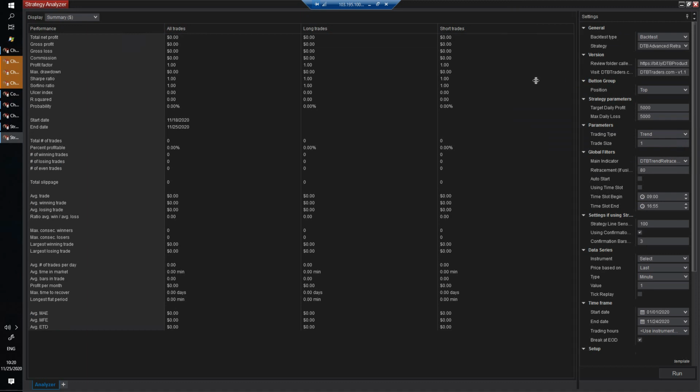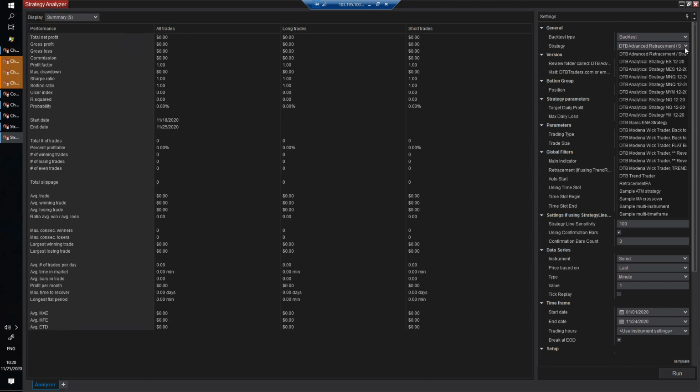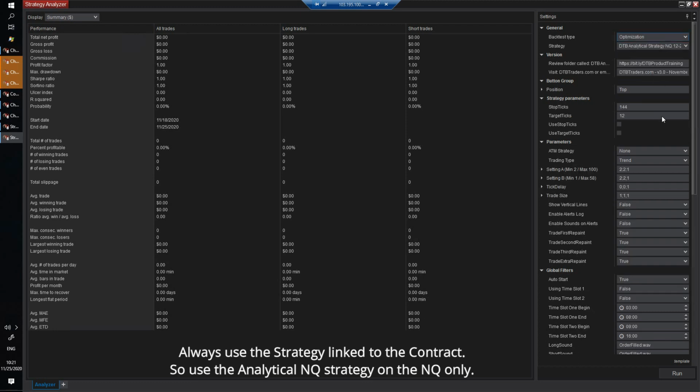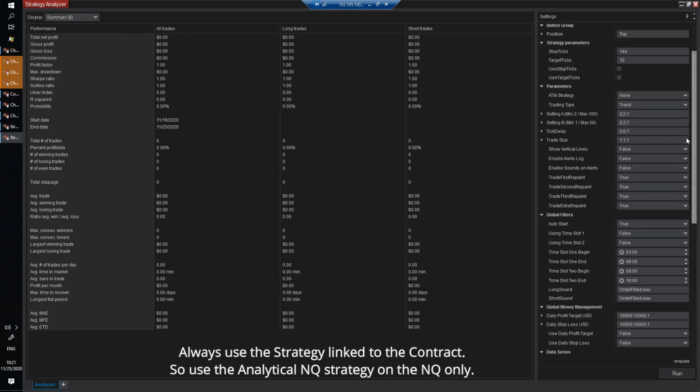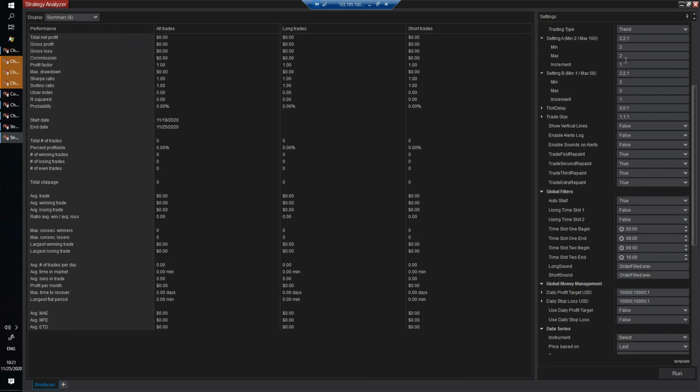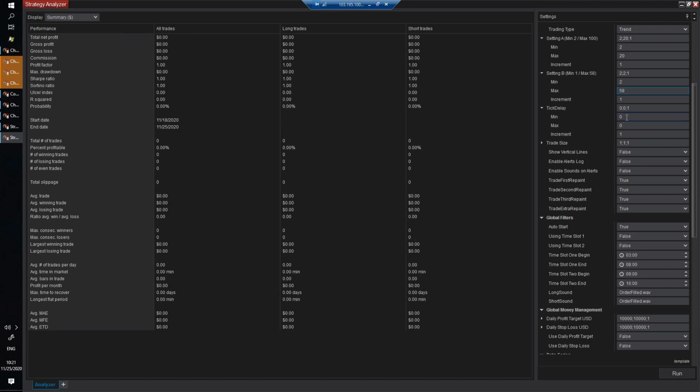and on this one we are going to do the NQ. So DTB Analytical Strategy NQ 1220. We're going to be optimizing it again. Okay, and we are going to be optimizing the A and the B. So between 2 and 20 and 2 and 58. Our tick delay on this is going to be 16, because we're going to be using a 16 bar. So we keep that at 16.